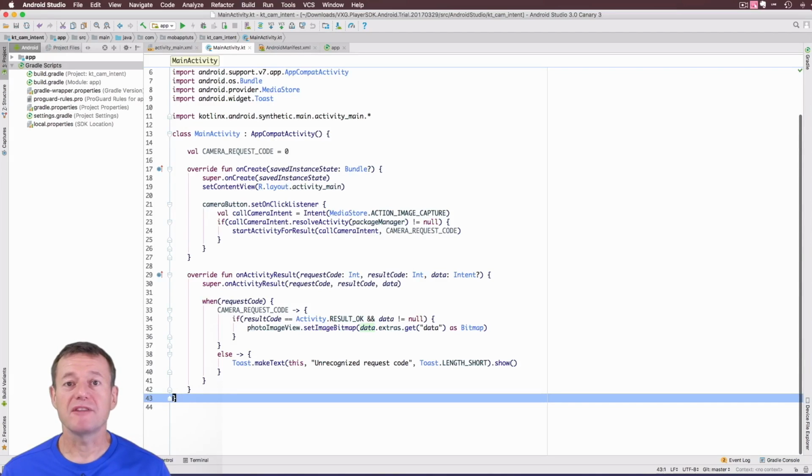For some of you, a thumbnail is not going to be large enough for what you want to do. So in this tutorial, we're going to be setting up a scaled bitmap to match the size of our image view.